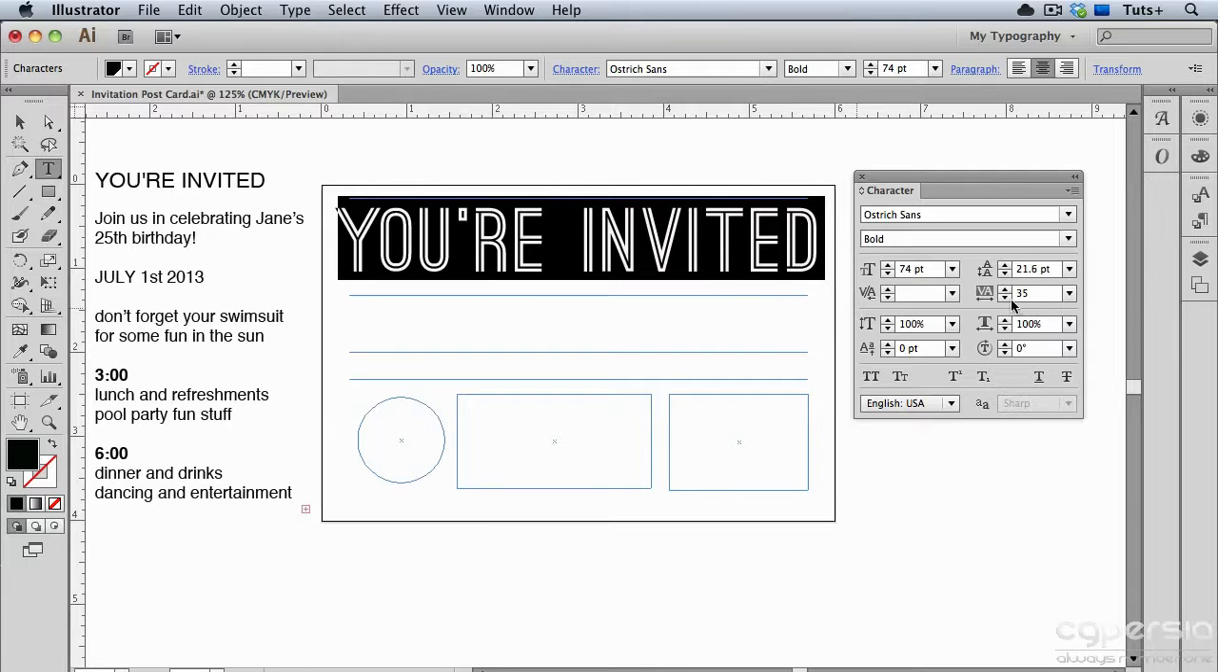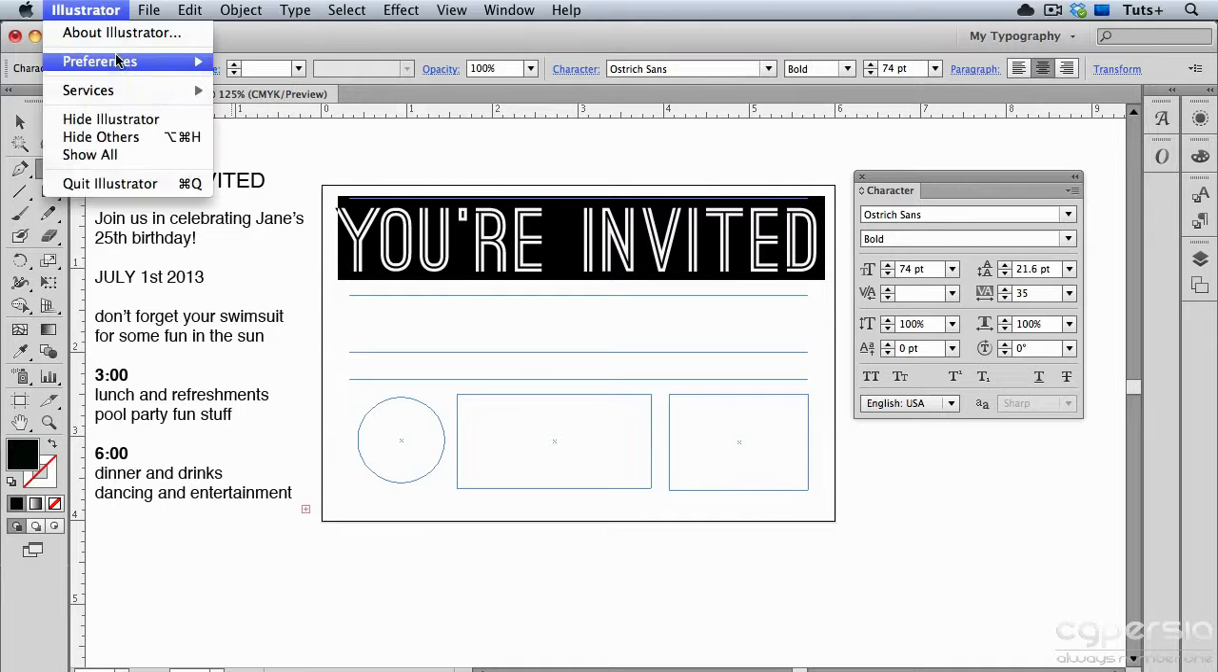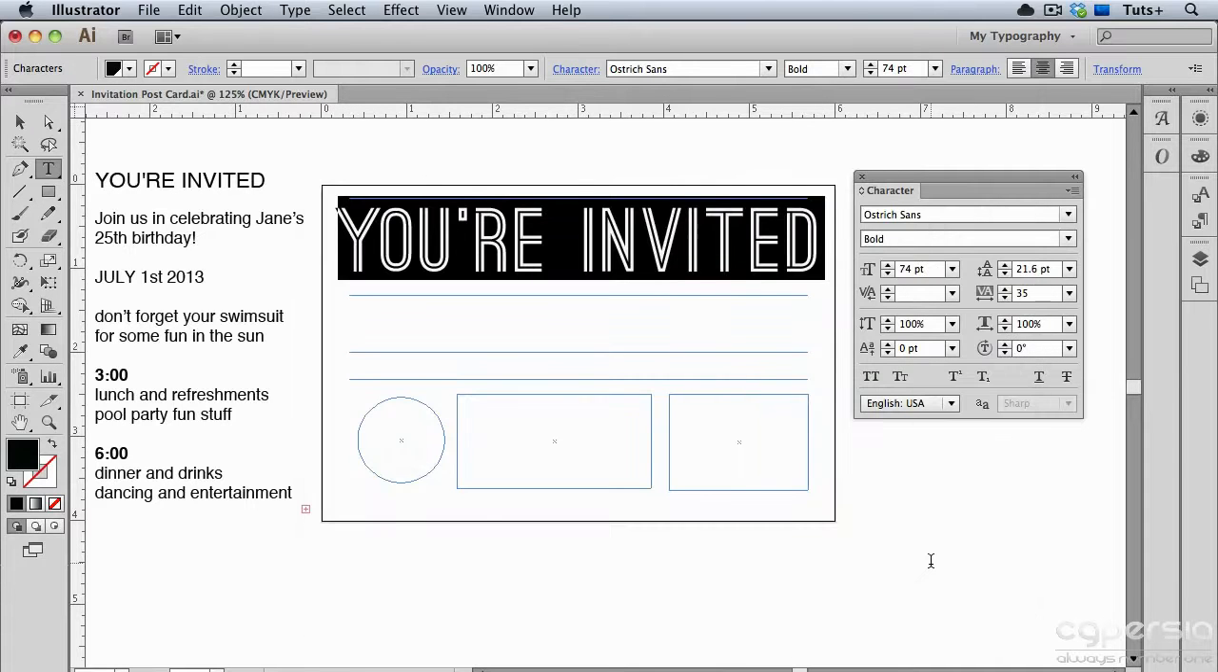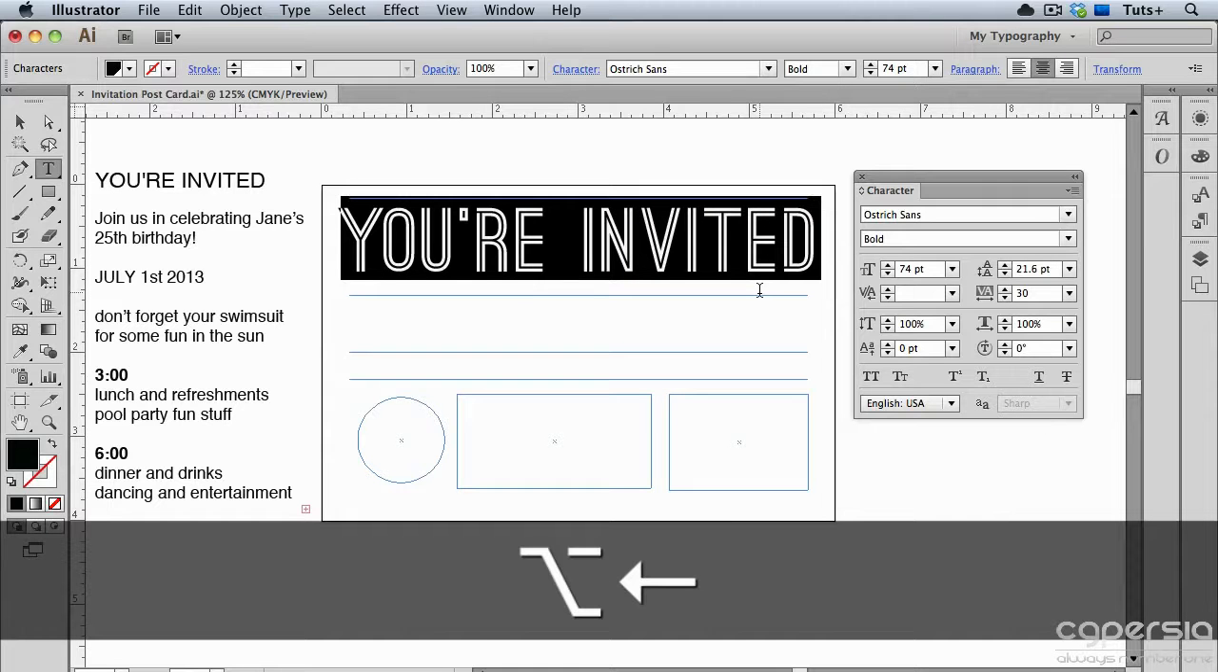Now you'll notice that it's going up or down in increments of 20 units. And when I'm using the keyboard shortcuts, I'm really intending to fine-tune the tracking, so I want the increments to be smaller than 20. And you can change that under the Preferences menu in the Type section. So instead of 20 here in the tracking, I'm going to enter 5. It's a really small amount, but like I said, when I'm using the keyboard shortcuts, I'm really getting picky and adjusting that spacing in very small increments at a time.